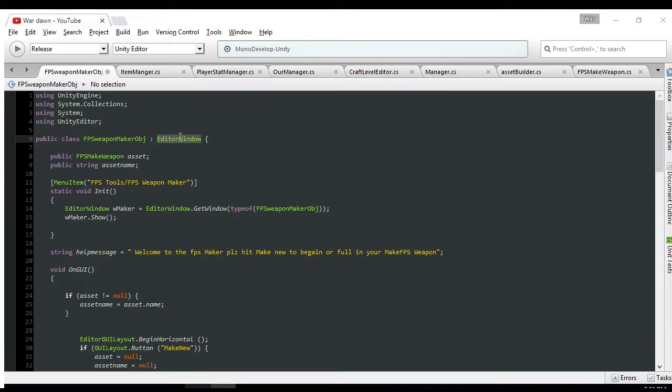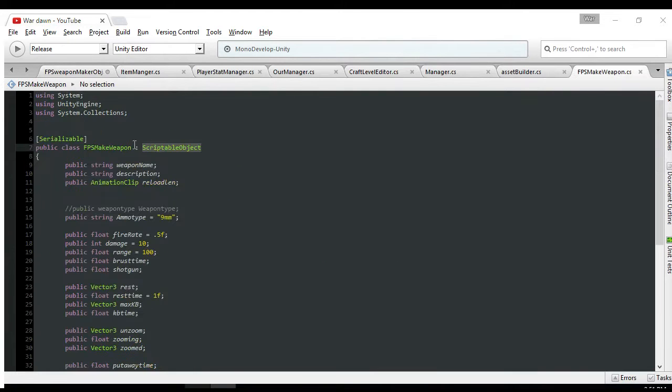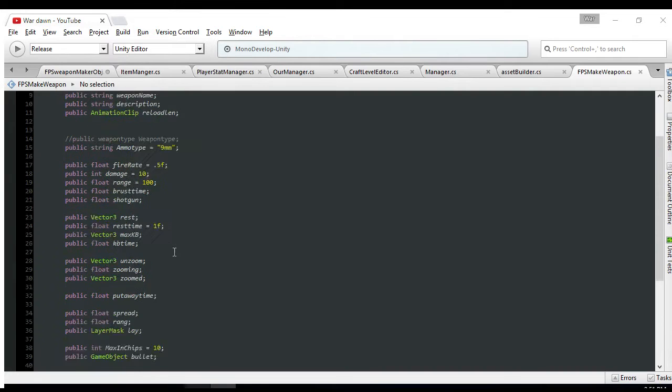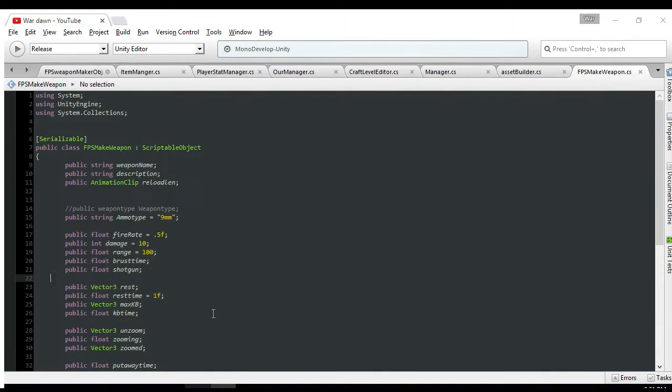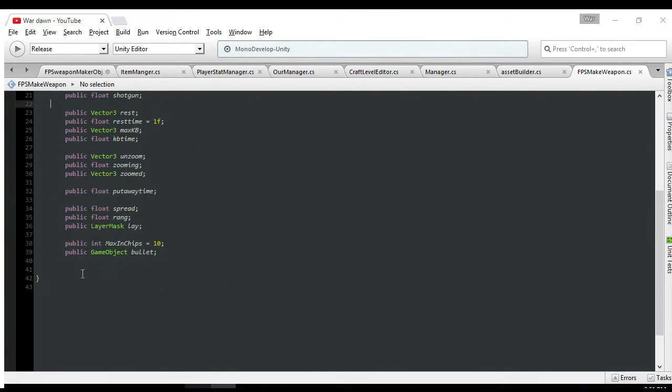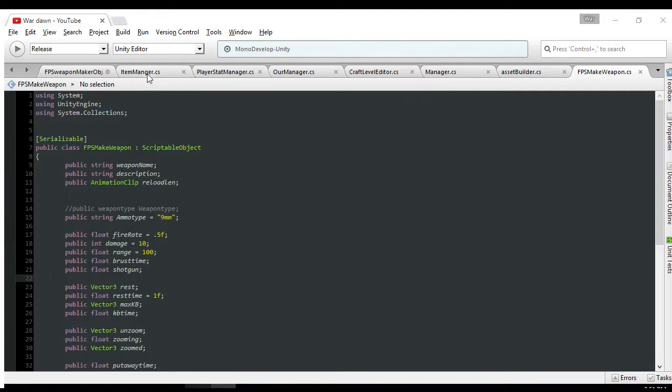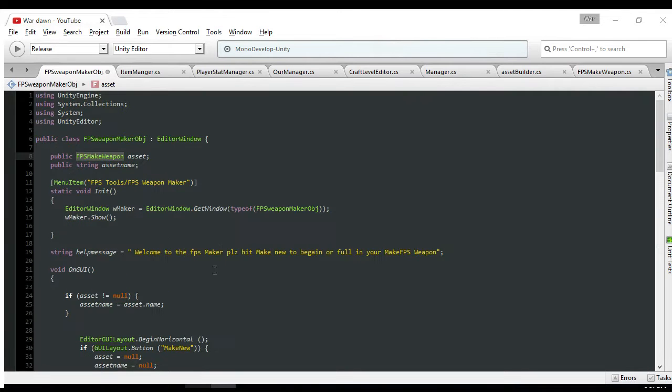It's an editor window. Then we have our make weapon, which is a make weapon class, a scriptable object class, not a MonoBehaviour, but it casts to a scriptable object. And we have our values, okay, which we can do more with this, but we don't have to. But you can actually put void calls in here and it will be fine. You just have to learn how to do that, which I'm not going to cover yet.